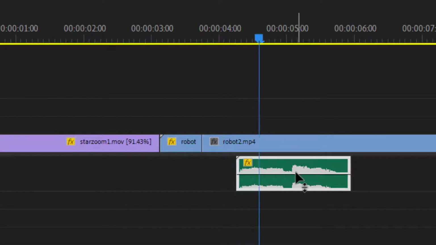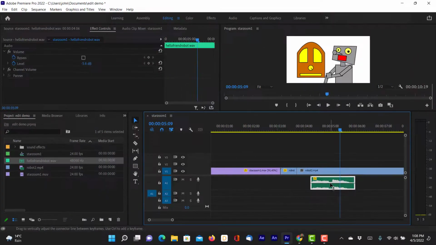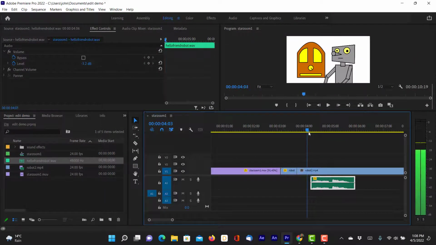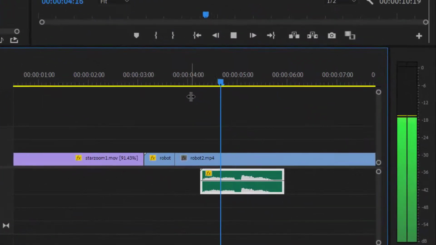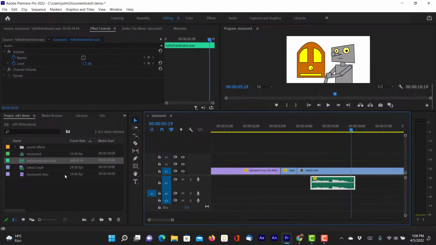So I can bring it up a little bit more, and what I'm doing is I'm going to watch my VU meter. So I want it strong, but definitely not in the red, or not even in the top part of the yellow. Okay, so that's good.